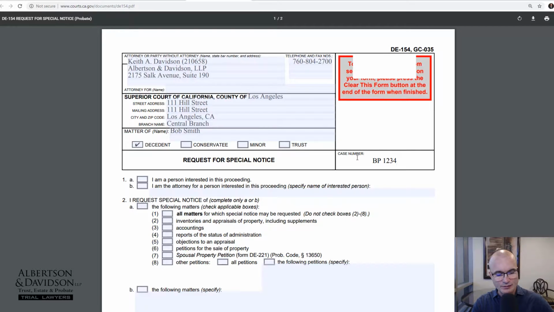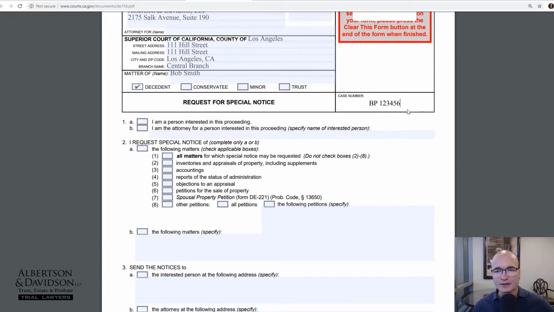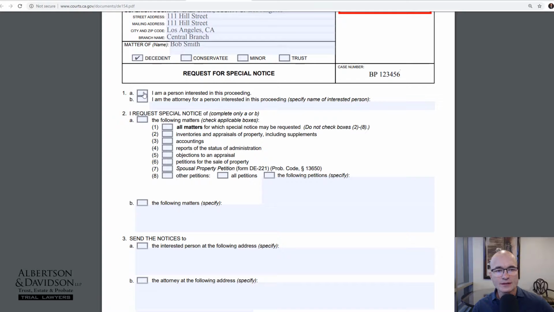It's really important that you file this form in the right case number, because that's how the court's going to know that you require notice. If you file this in the wrong case number, nobody will know that you're entitled to notice. So then you have to say that either I am a person interested in this proceeding, or I'm the attorney for a person interested in this proceeding, and you have to specify the name of the interested party.